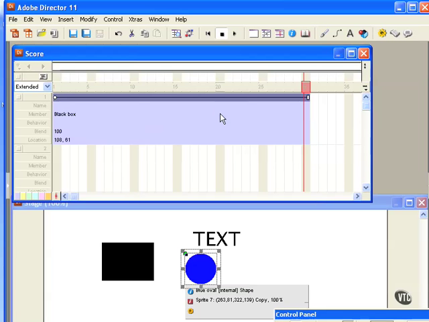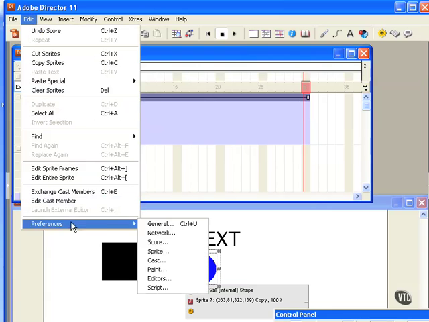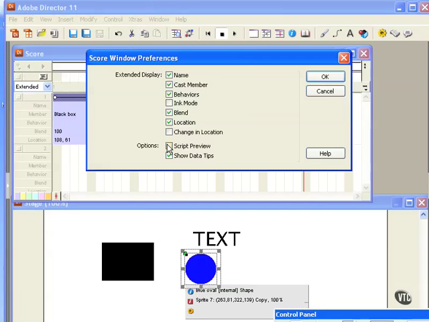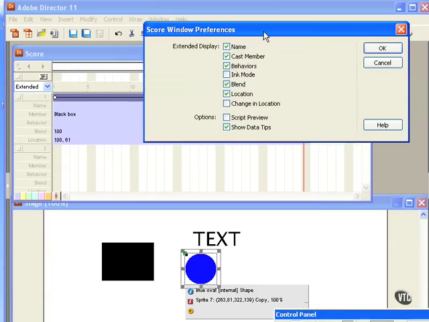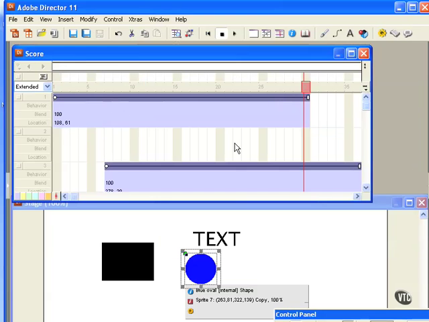You can control the information that's displayed here in the extended version of the score by using the Edit Preferences score right here, and you can determine what is actually displayed in the extended display version of the score. Notice that I have name, cast member, behaviors. Let's turn off the name and cast member. Click OK, and notice that that information disappears from my extended display.